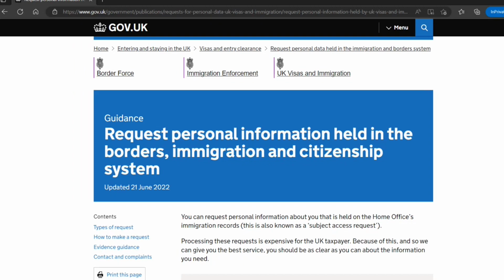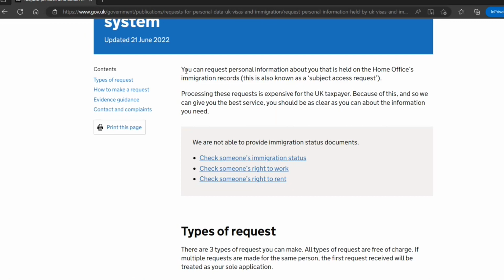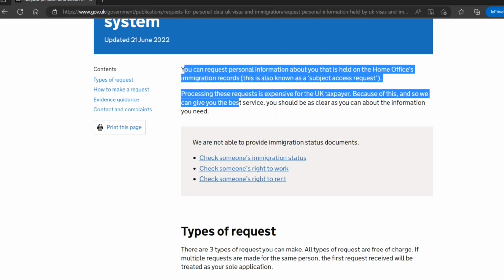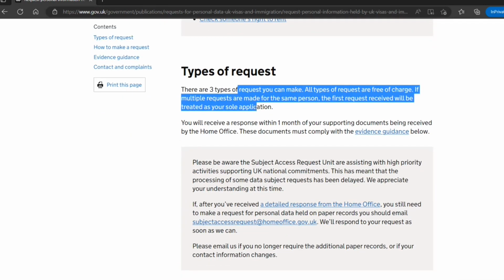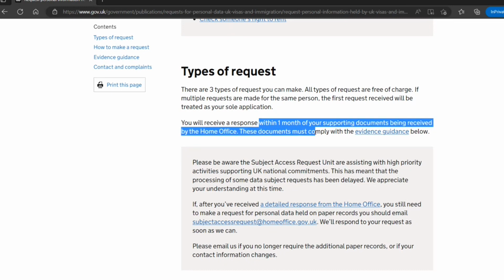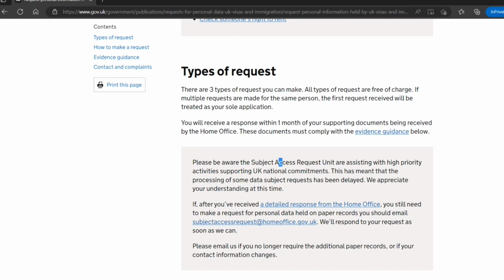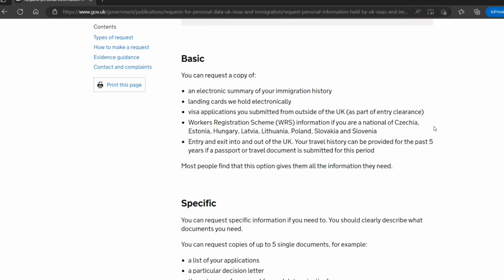So in front of you, I have opened this official government UK site. You can see that you can request personal information about you that is held on the Home Office immigration record, also known as a subject access request. There are three types of requests that you can make. And one good thing is this is free. As you can see, you can get a response within 1 month of your supporting documents being received by the Home Office.